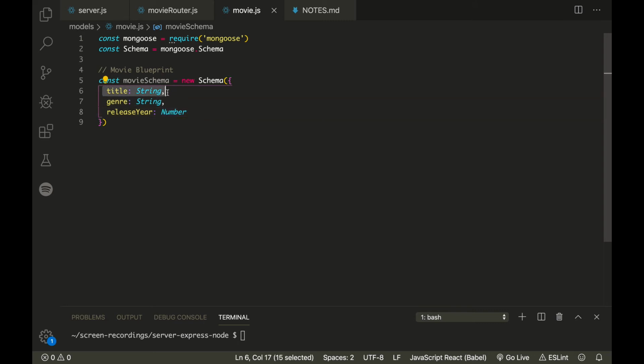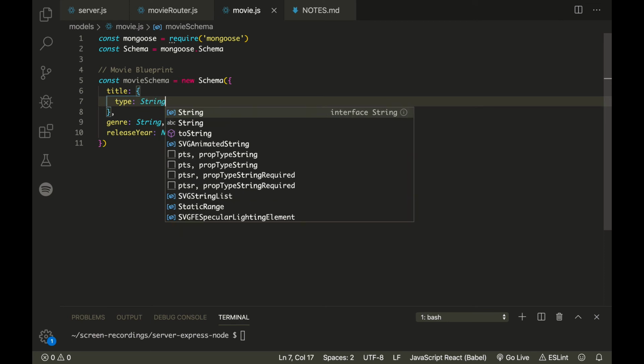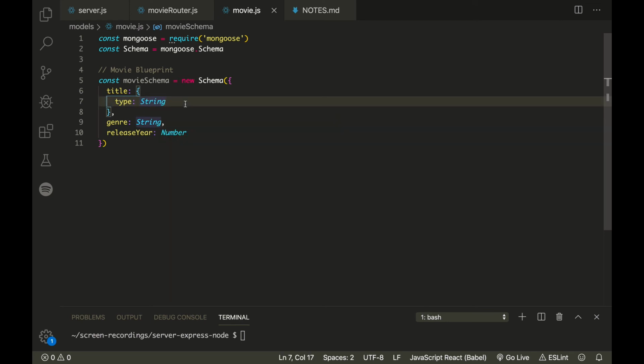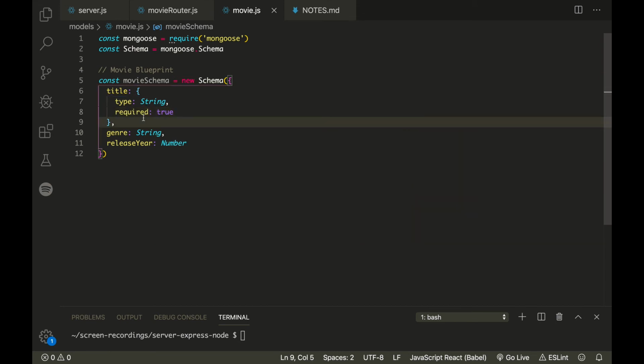So I definitely want to make sure titles are required. I don't want anything saved in my database as a movie that doesn't have a title. So instead of just saying title string here, I can open up object brackets to configure title. Now instead of saying title string, I'm going to say title has a type of string, and that's how I say what data type it is. But now I can add more properties like required is true. And this is very nice. This is what's reinforcing that data consistency. If they try to save a movie in my database without a title, it's not going to happen. They're going to get an error message back saying title is required.